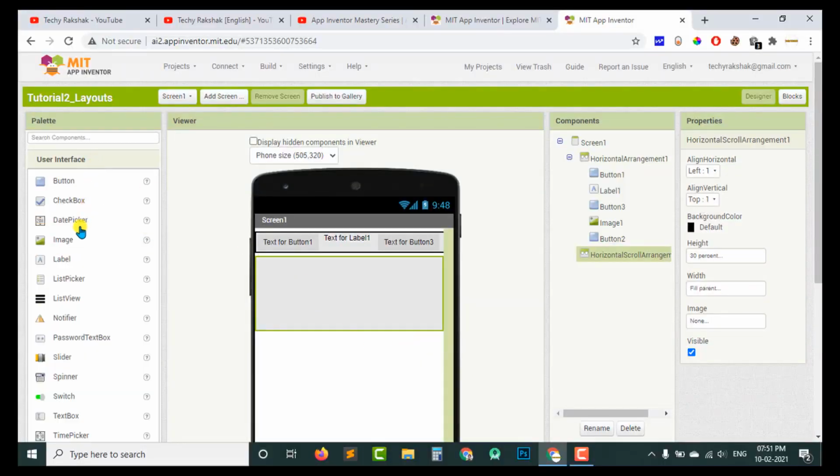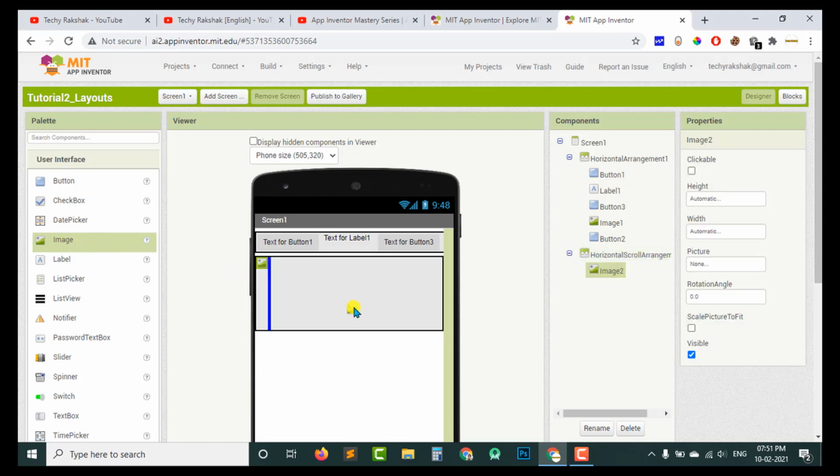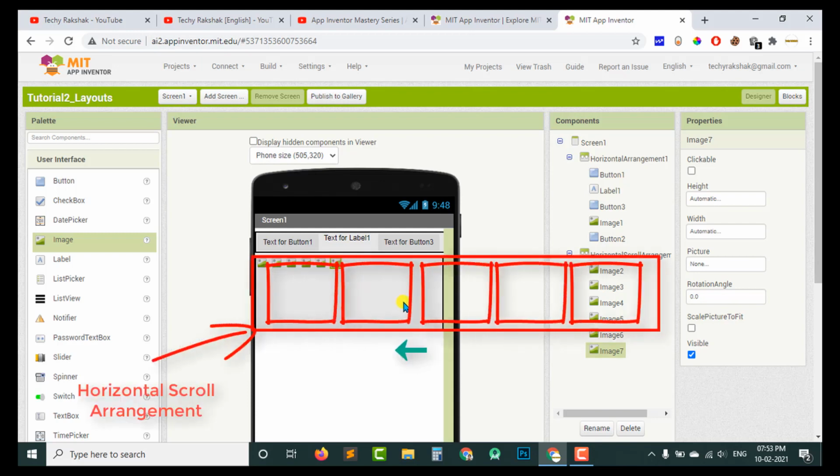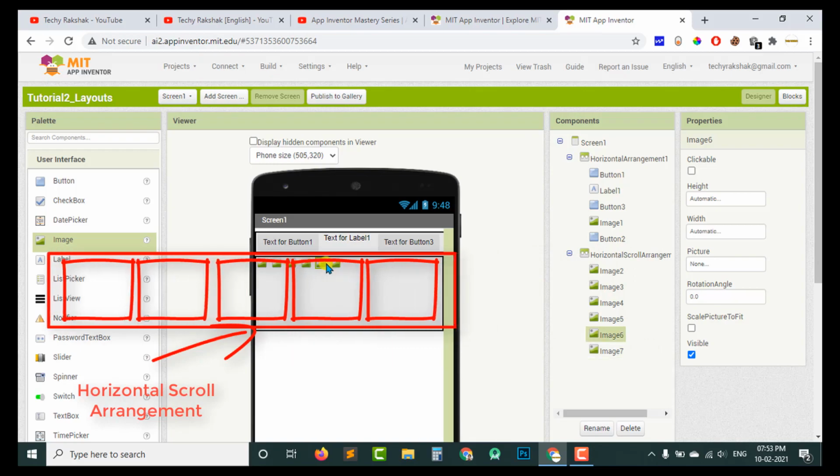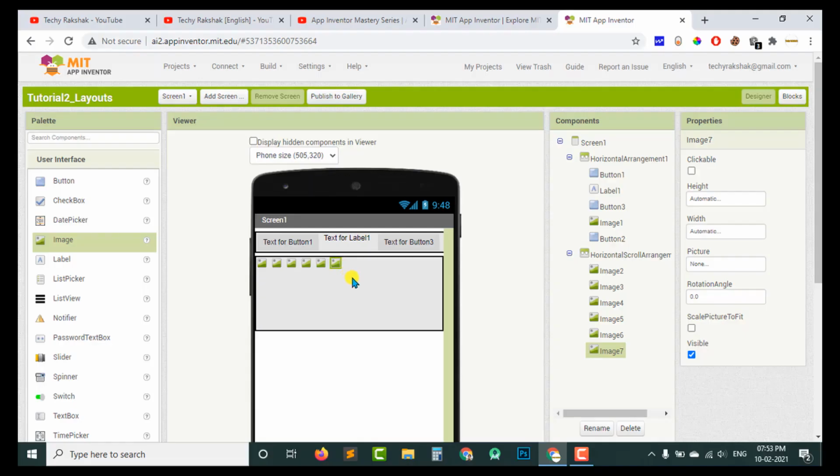So I was giving an example. For example, if I add multiple images here, the width and height of each image won't be small like this. It would be around 1/3 of the screen, and if each image covers 1/3 of the screen, then the first three images will cover the full width of the screen, and the user won't be able to see the other three images. But the advantage of the horizontal scroll arrangement is that the user can scroll by themselves and see all the other three images which we have used here in our Android app.